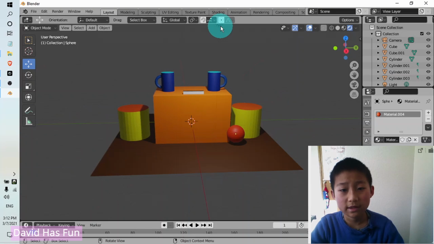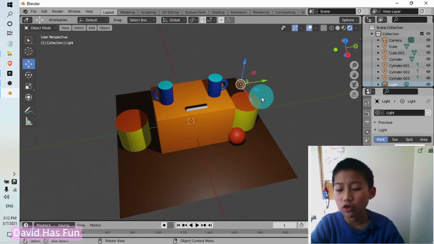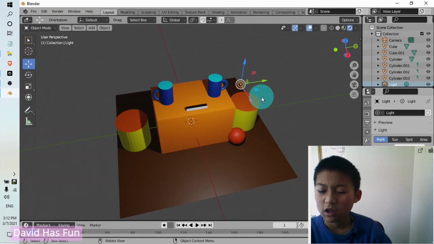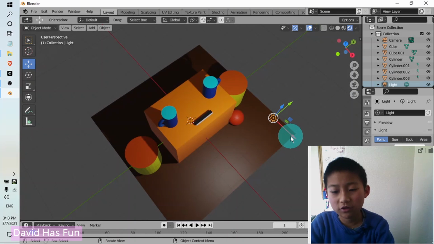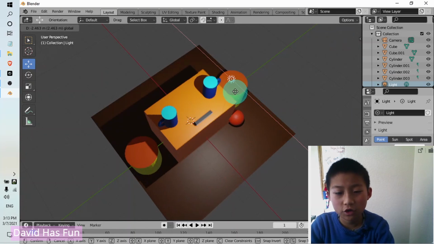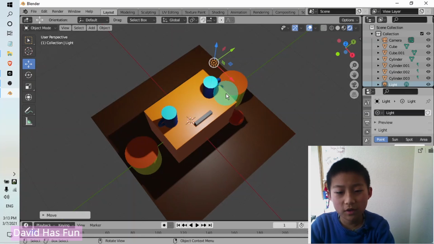Oh, that's the light's problem, right? The light's up here. I'm not talking about the lamp in your house. The one that you can do this. Click, click, click, click. No, I'm not talking about that light. I'm just talking about this light in Blender. Okay, let me just move it up. Okay, let's move it above.